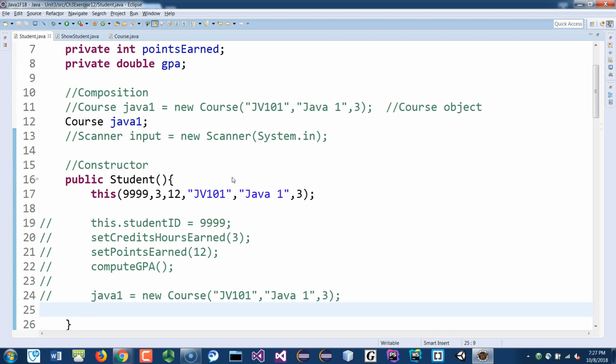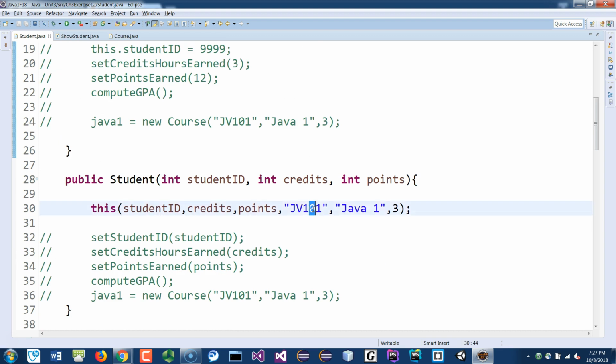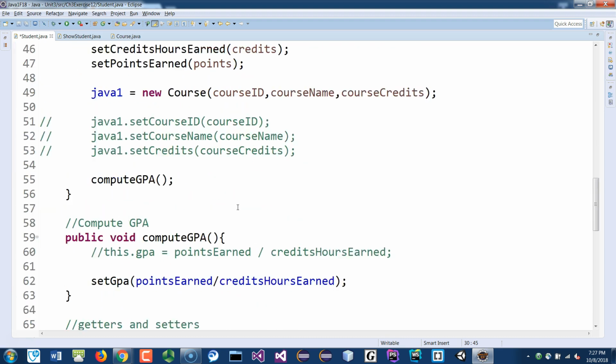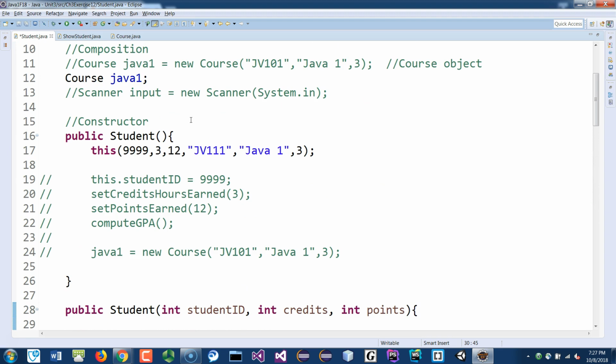And just to show that it does, we'll change this Java 101 to maybe Java 111. And again, I'll just put 111 here. So that's another thing. Here I'm using the actual data passed to it. You could use a variable name, like put a variable up here somewhere and pass in the variable name, so you don't have to do that like X number of times.